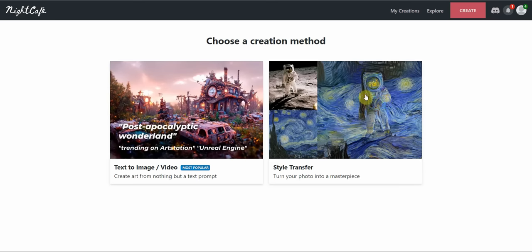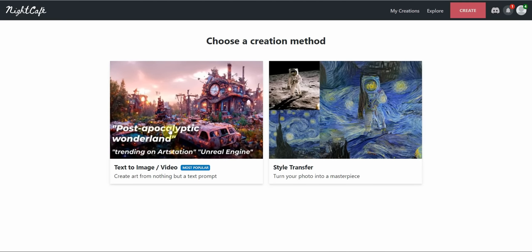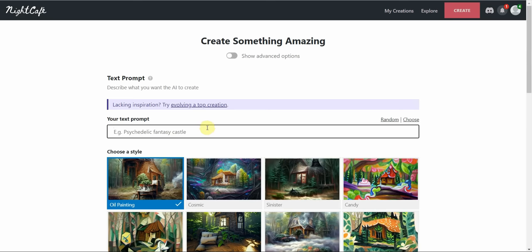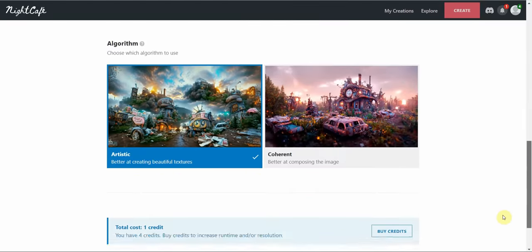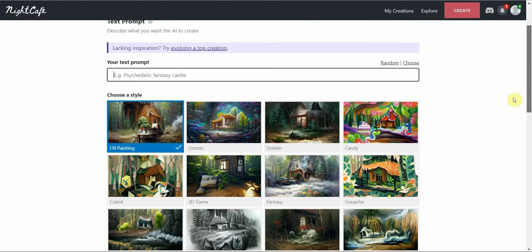So this is kind of mix and match. This is more of a descriptive text to image. And it's very self-explanatory. You can just click here and it'll take you through everything. You have oil painting, cosmic, sinister, candy, fantasy. There's a whole bunch of different styles that you can pick from.